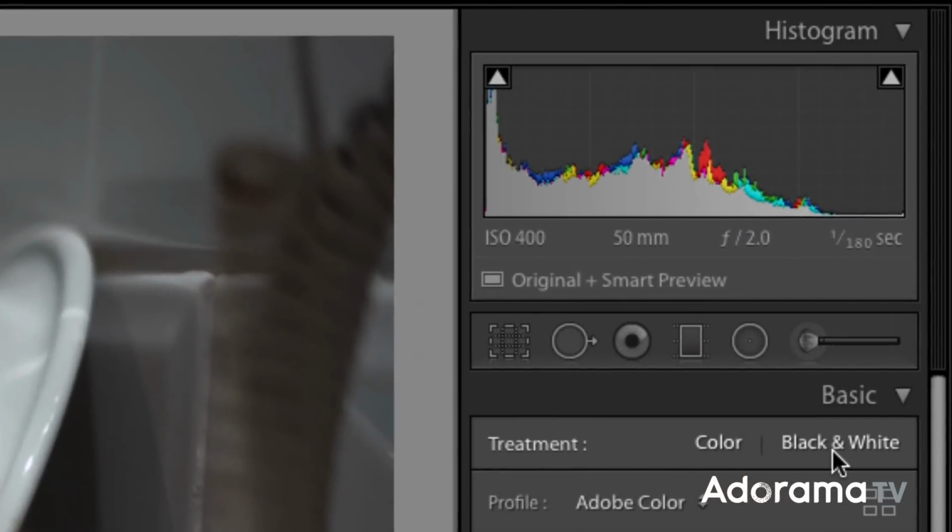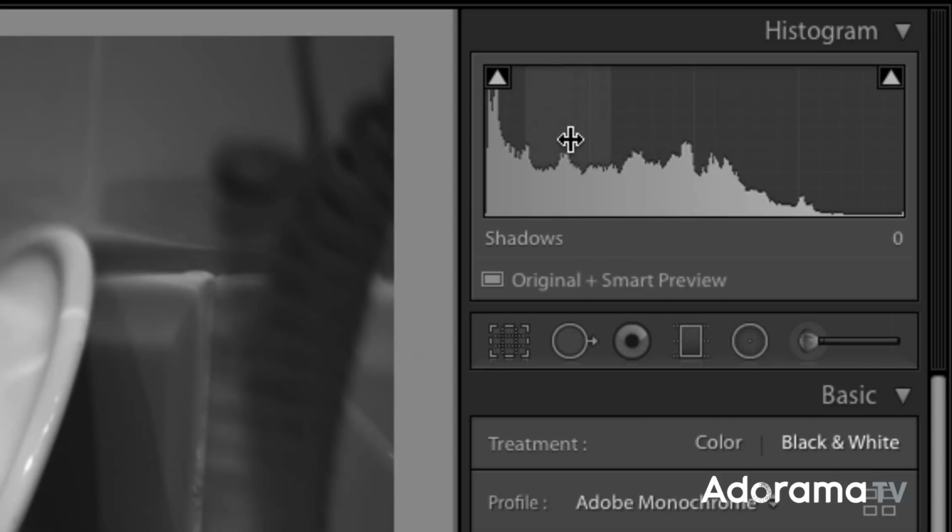So I'm going to click on black and white. And then also I'm going to zoom in up here. Notice on the histogram, this area right here, it says shadows. Right next to it, it says blacks. We want to take these two areas and smash those two areas together.